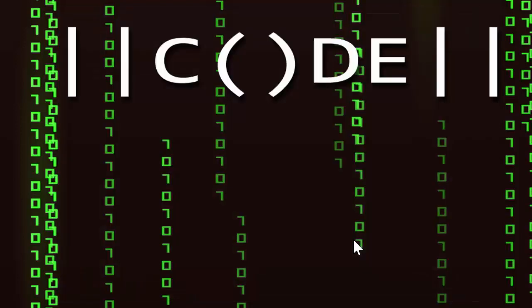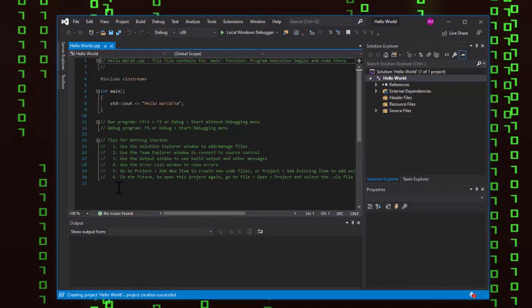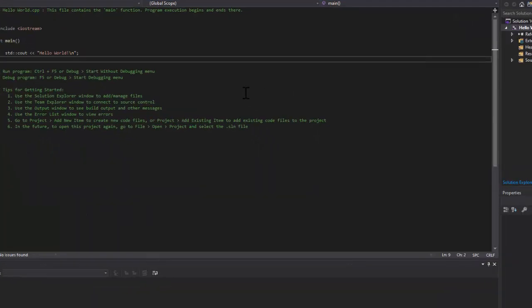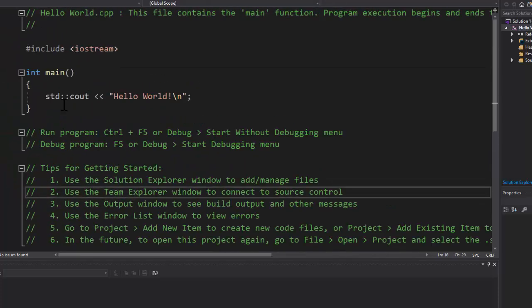And Visual Studio Community has made the Hello World project easier than it's ever been, because when you launch it, it automatically has Hello World ready for you. But let's talk about all the pieces here and just give you a quick rundown of Visual Studio Community. So this is a basic C++ program.